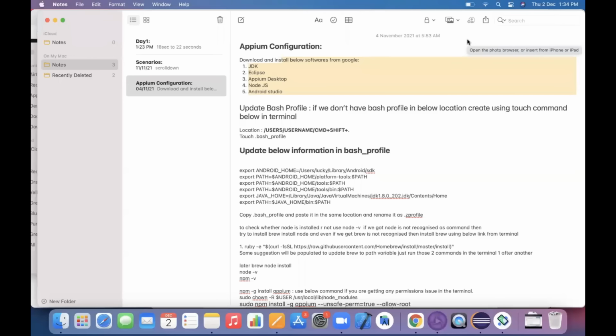Moving on to the next point, in order to work on this configuration part, the most important thing we need to know is what all the things I need to download on this machine. So assume that you are working on a Windows machine or a Mac machine. These are all the things you need to download. You need to download Java and install it, and you need to install an Eclipse editor. You need to download Appium Desktop and install it, and you need to download Node.js and install it, and Android Studio you need to install.